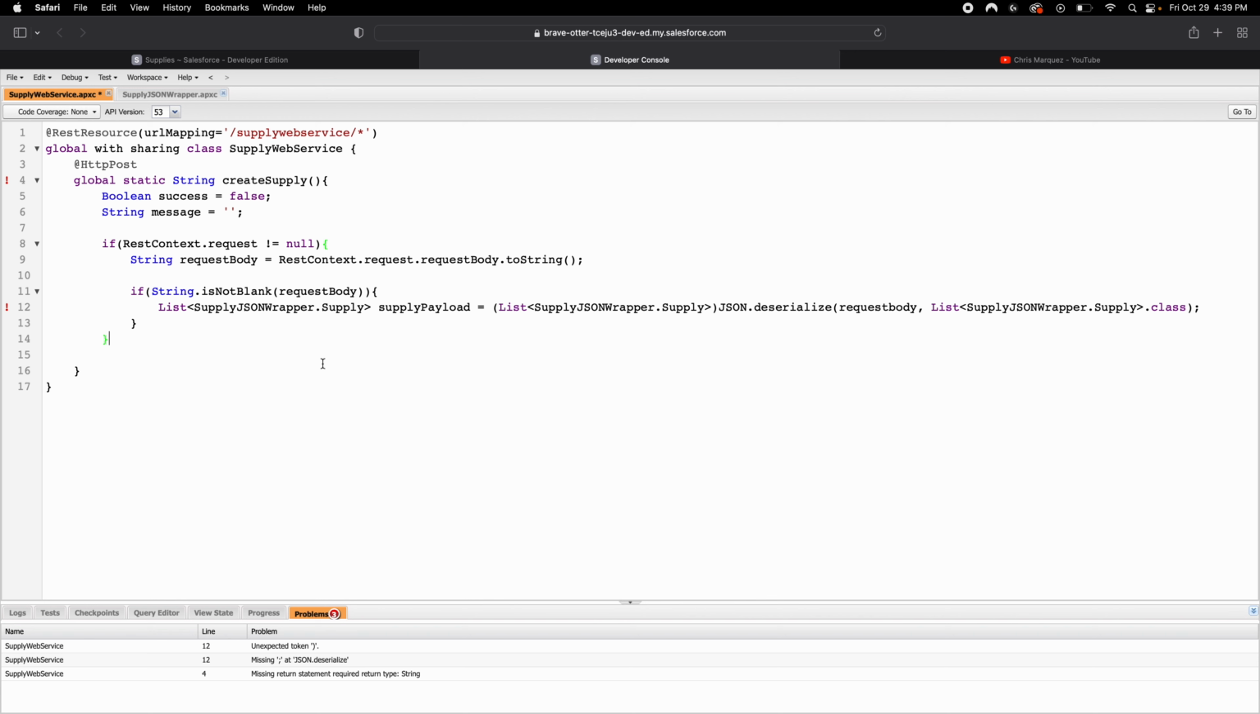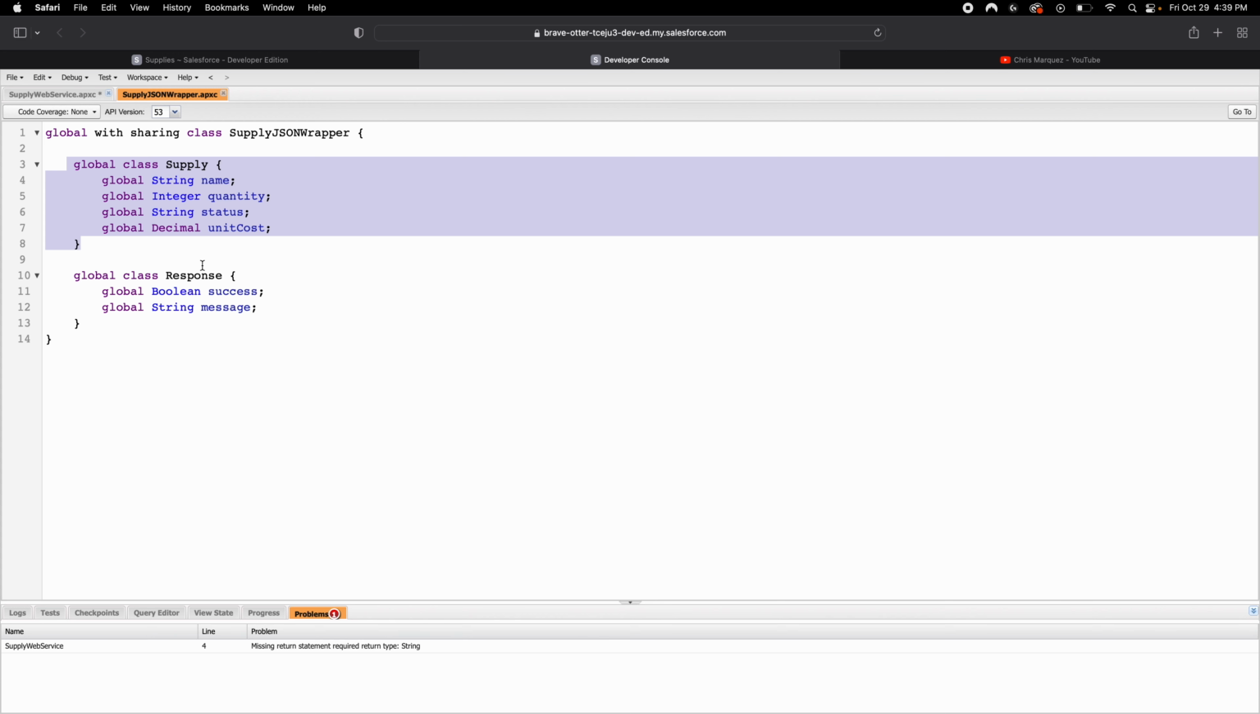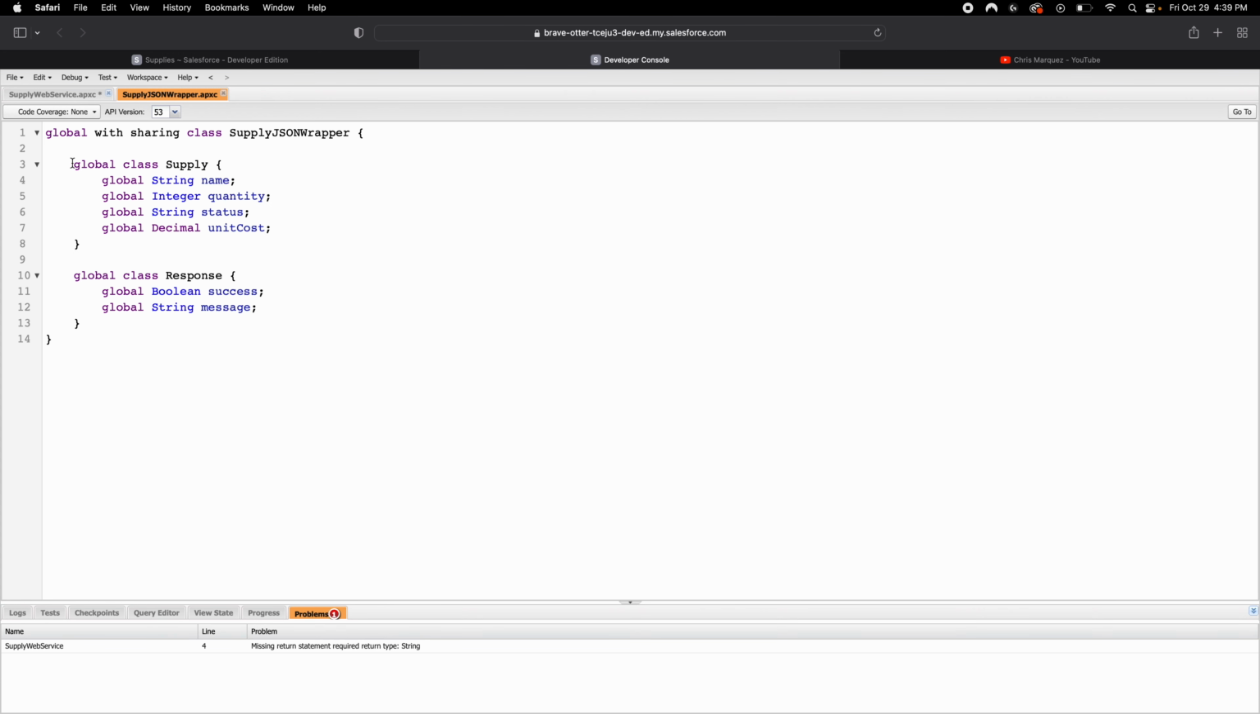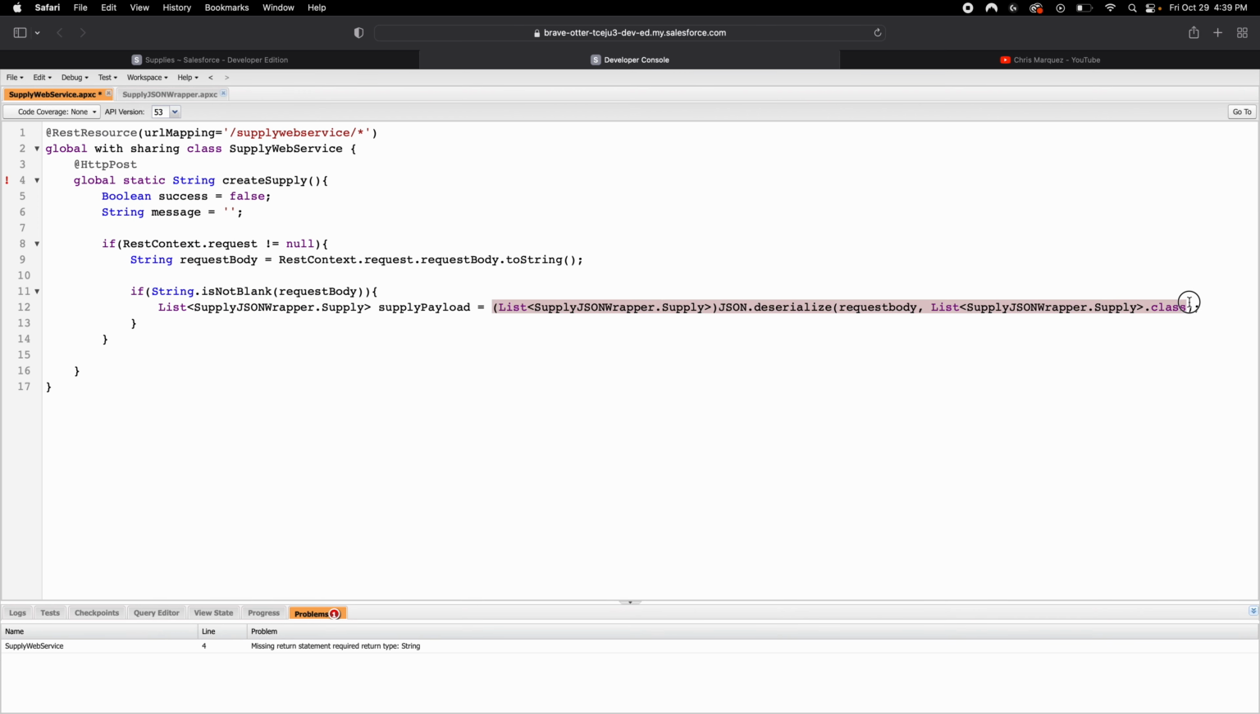So what this huge line means basically is we created a list that contains the supply inner class. So basically this right here. And basically all we're saying is we're going to expect a list of this type of class. And this part is just deserializing the request body. So we're deserializing the request body, and this is what we're expecting right here. So like I said, it's just a list of supplies.